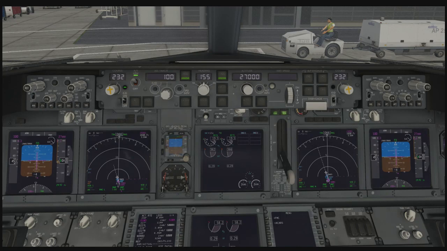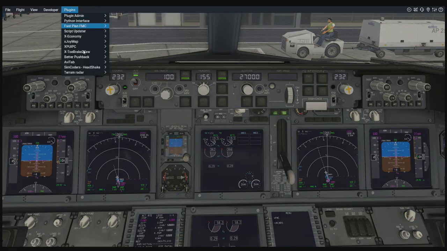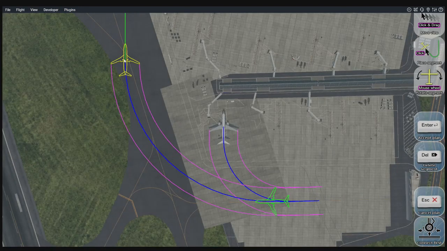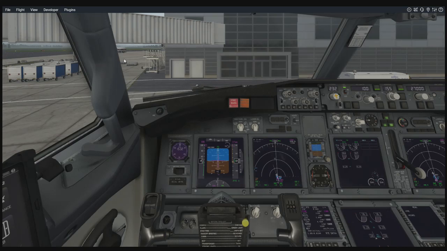Okay, so what we're going to do while we finish off what setups we need to do, I'm going to select a pushback.